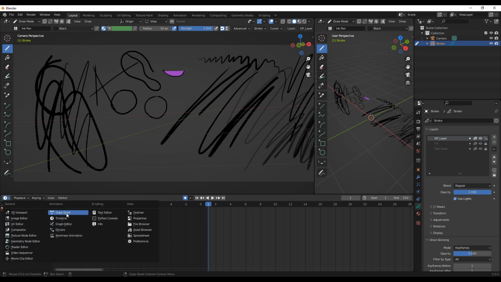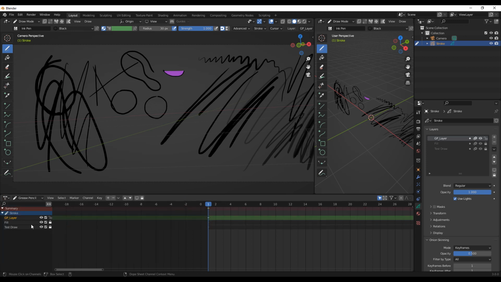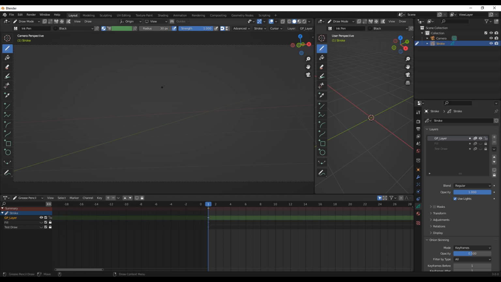So let me go to dope sheet again, and now we have GP layer, and I will switch off fill and test draw just so it's not visible, and I will draw a sphere, and now I will go to frame 6 and I will draw another sphere, and while I draw it, they're both visible, and if I let it go, the first one disappears, right? So we see here's one sphere, here's the other one. This is the point where it switches over.